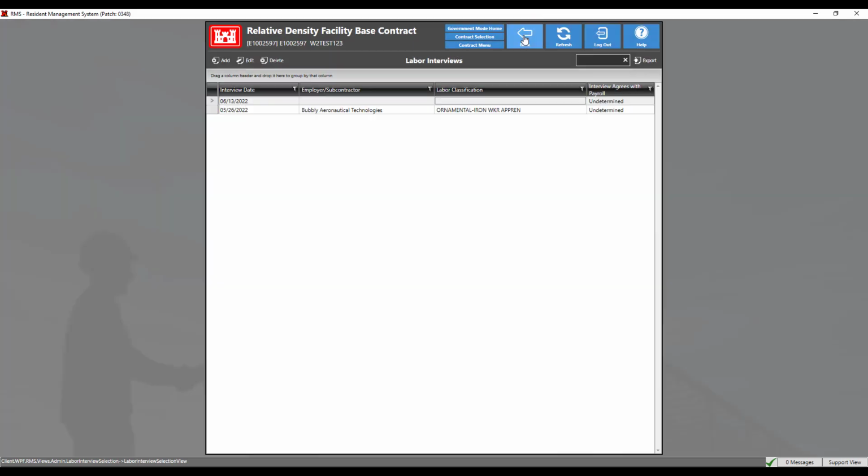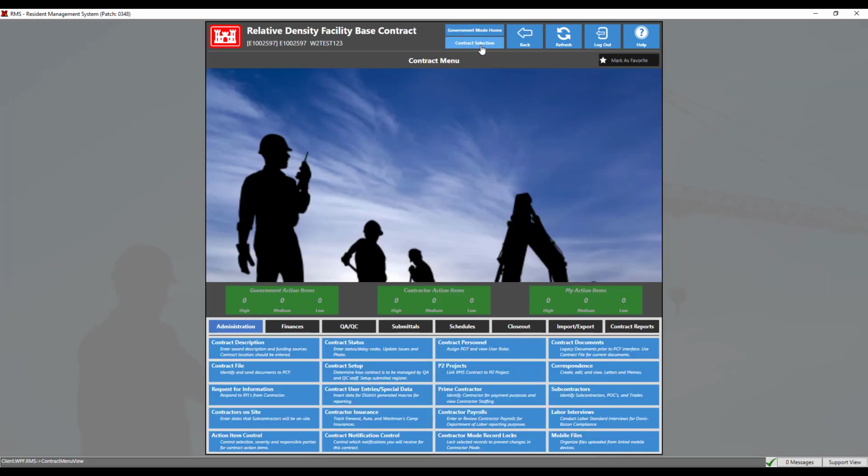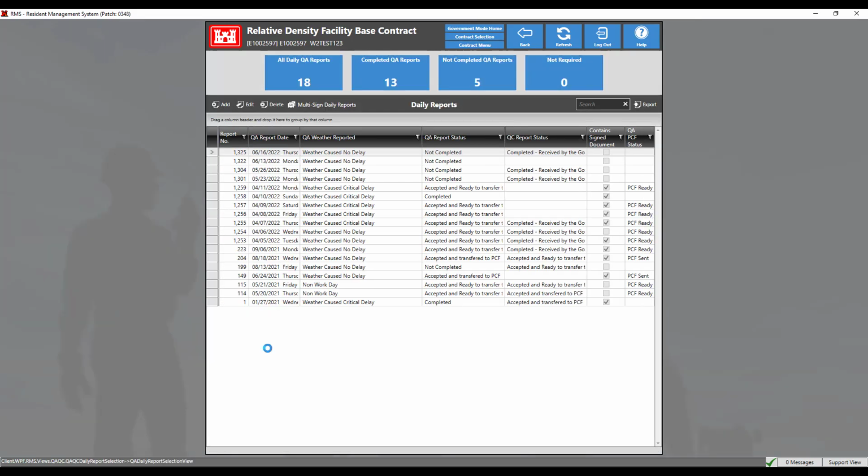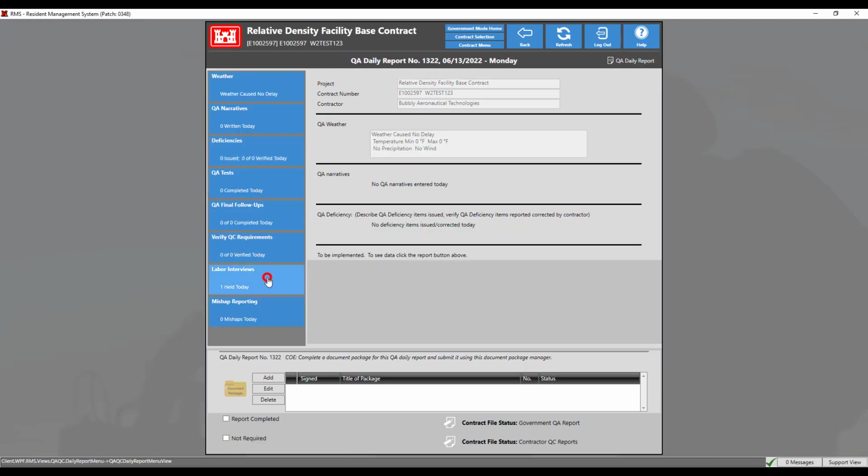We will now verify this information in the QA report. Click on the Contract menu button at the top, then click the QA/QC tab and select QA Daily Reports. Select the QA report date in which the labor interview was held. In this case, it's the 13th. Now click the Labor Interviews module.